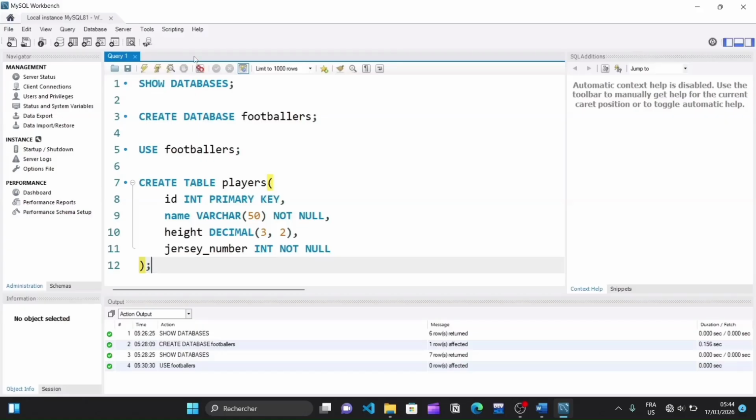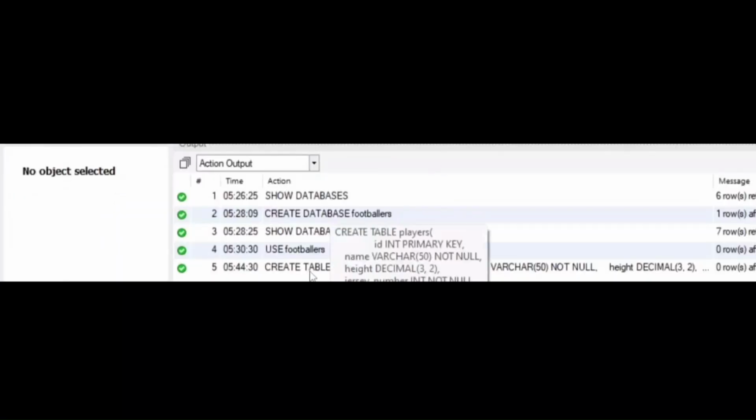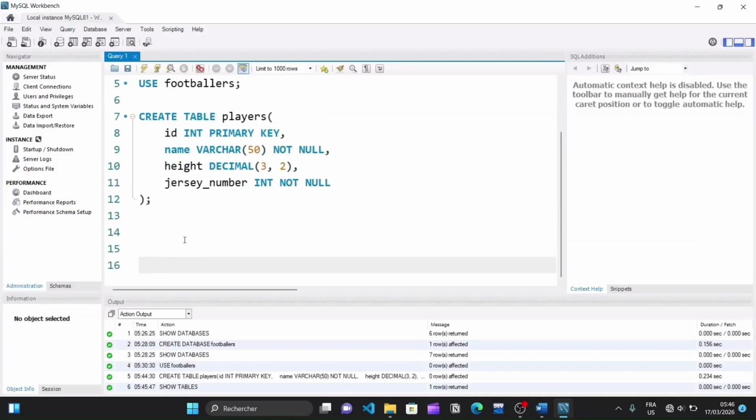So in order to run this, I can simply click on this icon here to create the table called players. Now we see we get a success message below which says the create table players command has been successful. And now let's say I want to see all the tables which are currently in my footballers database. We know it is just one table, which is the players table which we just created.